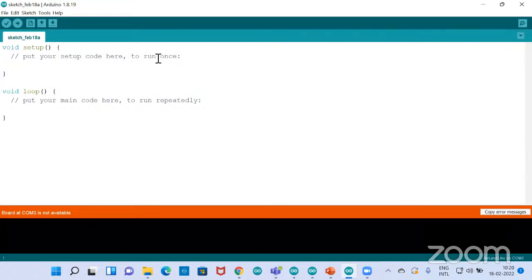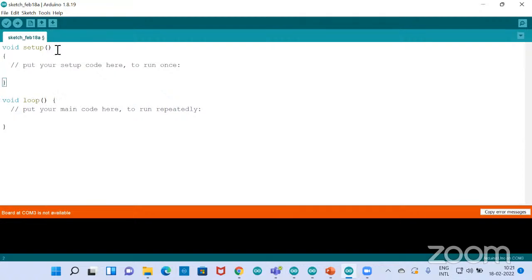Before I start this coding, by default you can see these two functions come up as soon as you click on New File. Just try to understand void setup. This is one function, void setup. If you read this line, it is written here: put your setup code here, to run once.